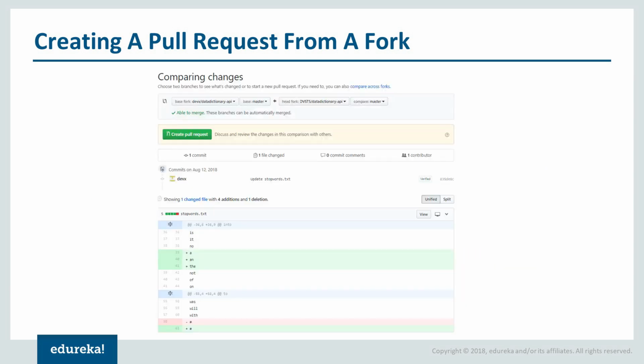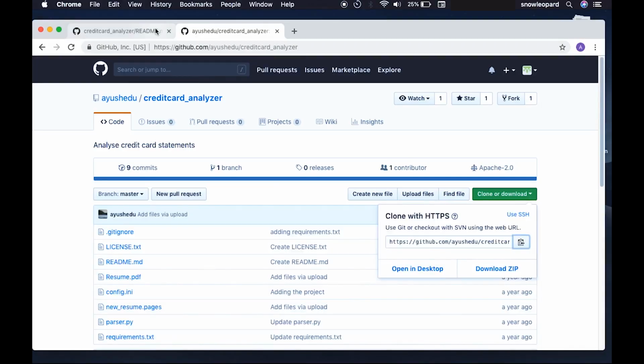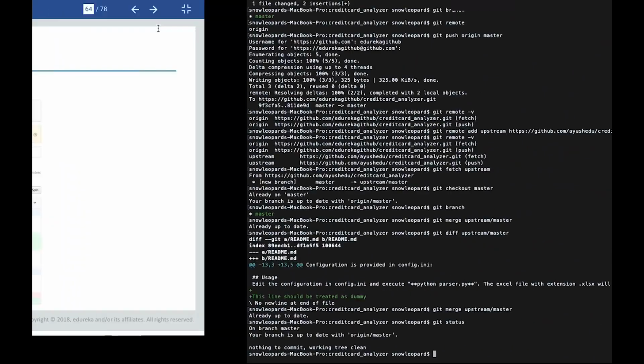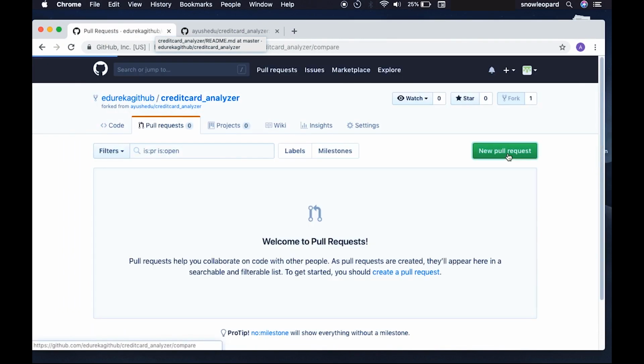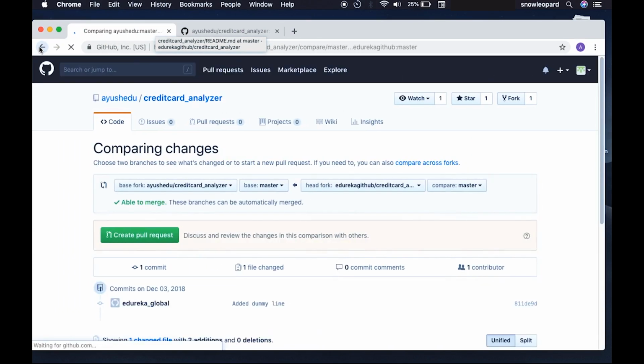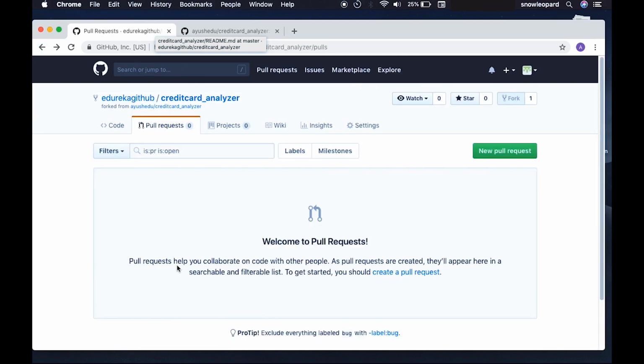So let's take this example. We already have pushed something, right? So what I'm going to do is create a pull request. Before I go here, let's read what it's saying. Pull requests help you collaborate on code with other people. As pull requests are created, they will appear here in a searchable and filterable list. To get started, we should create a pull request.